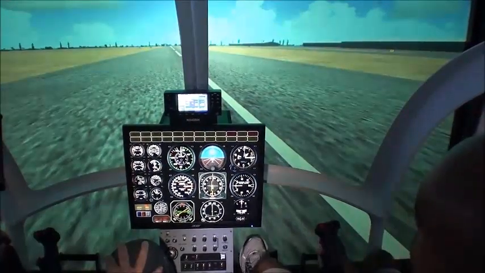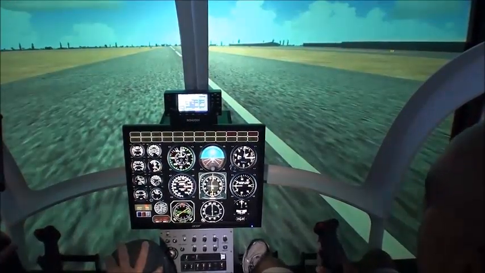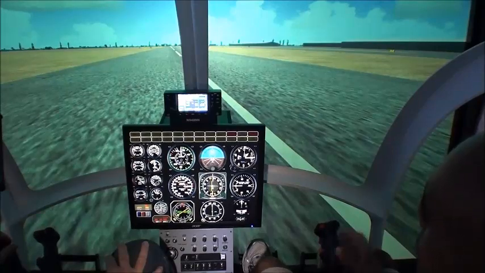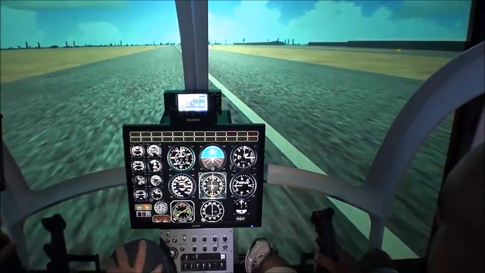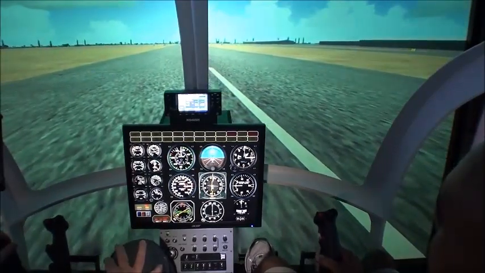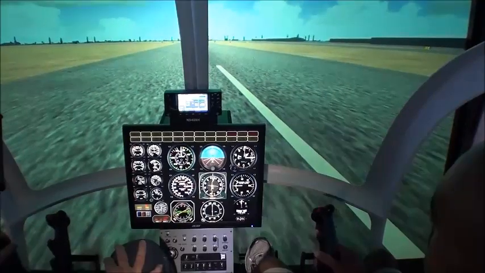Okay, so we're going to do a running takeoff. I'm going to pull some power, get the skids light on the ground, push the cyclic forward, and we'll go through effective translational lift and we will take off. And then we're going to do a running landing right after that.